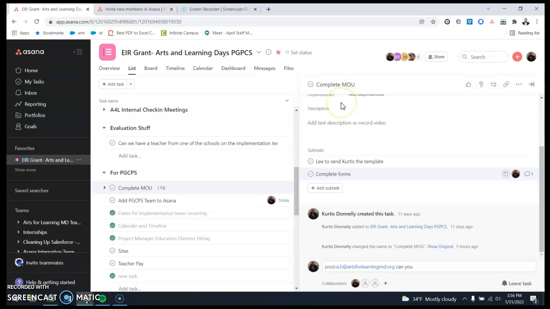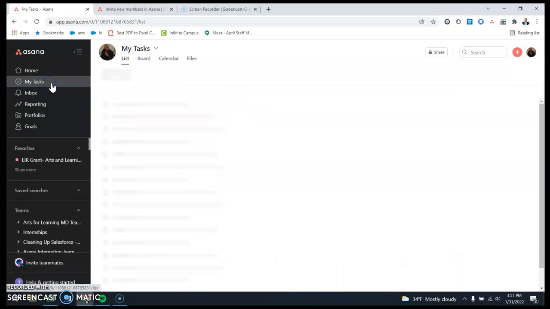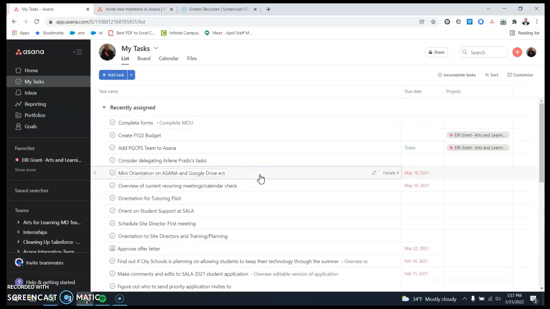I think the only other things really to know are the home and the inbox and my tasks are actually pretty useful. On the home screen, you will see that you have your tasks that are due soon. So I have to add you all to Asana today. So once I complete that, I'm going to come here and check the box, so I don't even have to go into the project. Same with my tasks. You can see all the tasks that you're currently assigned to.